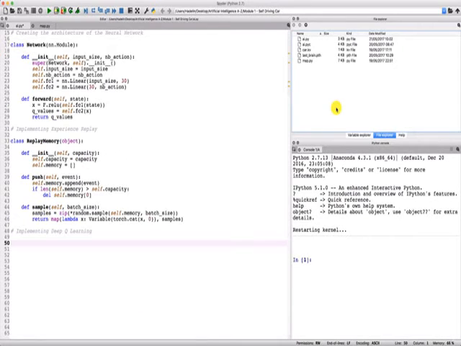Hello and welcome to this Python tutorial. In this tutorial, we are going to make the first step into implementing the deep Q learning model. So basically, we're about to implement the whole process of the deep Q learning algorithm.